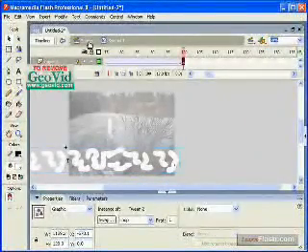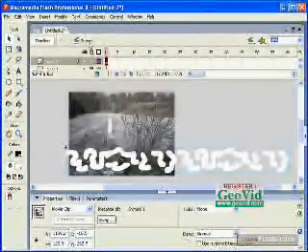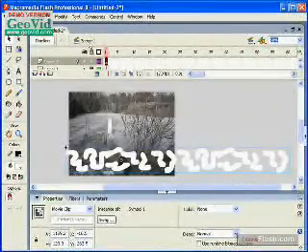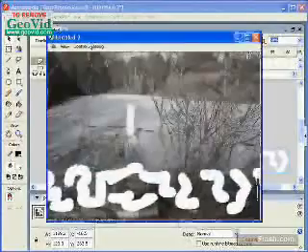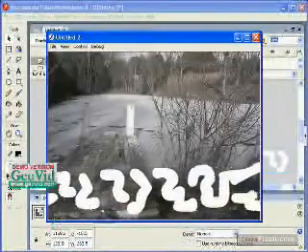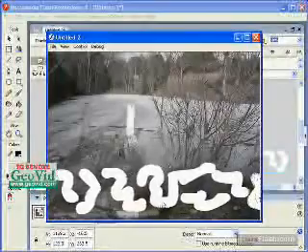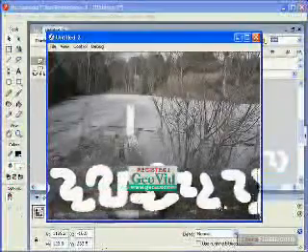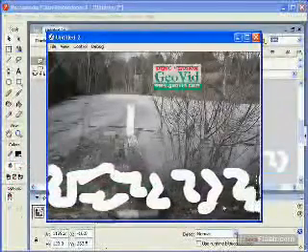Let's go back to scene 1. We can go ahead and preview this by holding down Control and hitting Enter. We can see we have our squiggles and our lines. They're moving, looping along. That loop's pretty good.